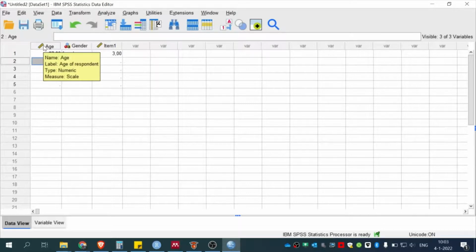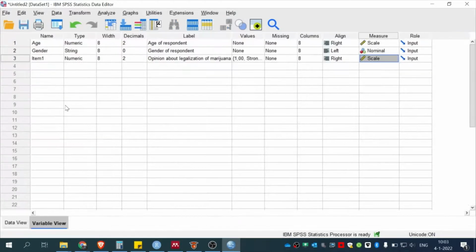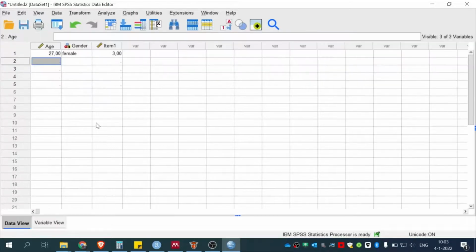Now that you know, let's take a recap. One, you go to variable view to lay out the foundation of your data set, which variables are included. And then once you get all this done, you go to data view and start inputting the data.